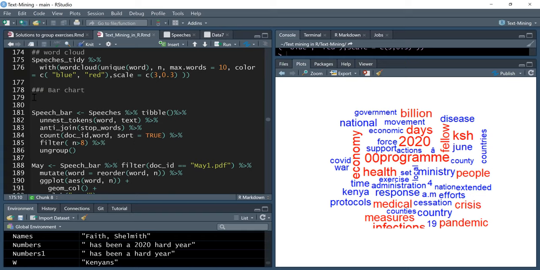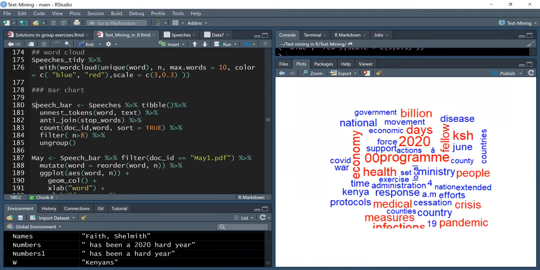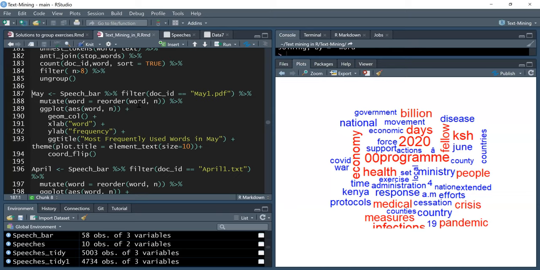I start by getting the data again. We had already done this before. Then now I can plot the ggplot chart. So I take the data, I filter, I want to see the common words for May. Then this function here is for reordering these words. You want it to sort by n, so that when we plot, it's arranged from the one with the highest frequency to the one with the lowest frequency. So these are the ggplot functions.